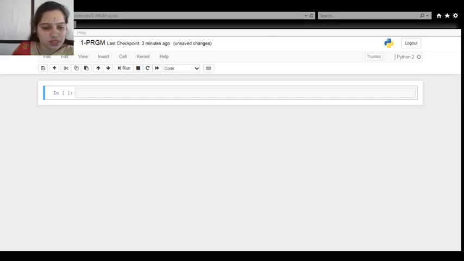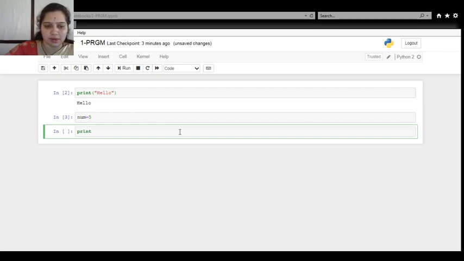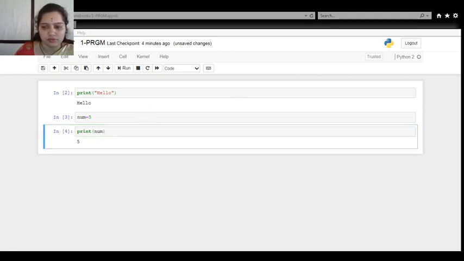Okay, so let's see how we run our program. We all know that we use a print statement to run our program, right? So print hello. I'll take that particular value and print the statement, Control plus Enter. You can check out, I took a variable num is equal to 5, and then I used my print statement to print the value of it, right? So this is how you write your instructions in your Jupyter notebook.